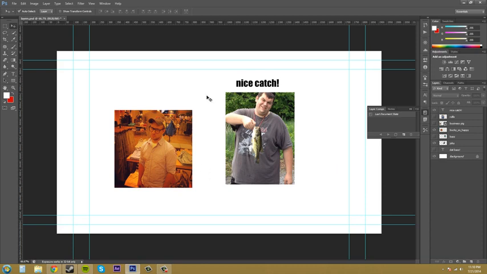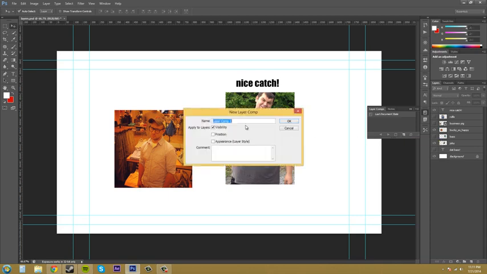Now all you need to do is have a document open and then have your Layer Comps tab open so that you can follow along. So in your Layer Comps panel, click on the Create New Layer Comp button here, and you can name it whatever you want. I'll just say V1 for version 1, and you can apply the visibility, position, or layer styles, which is like blending modes and things like that. And then leave comments if you really need to. So I'm going to click on all of them and hit OK.